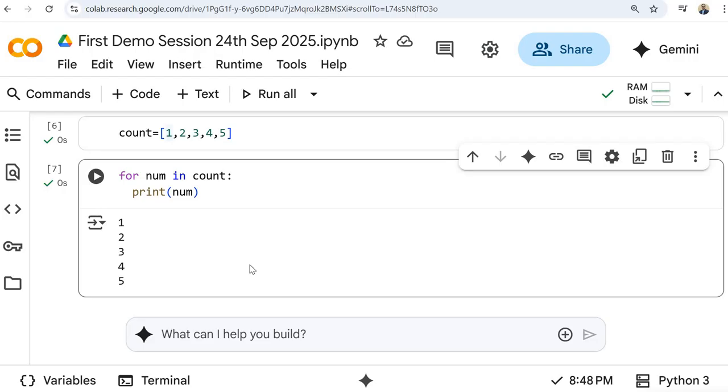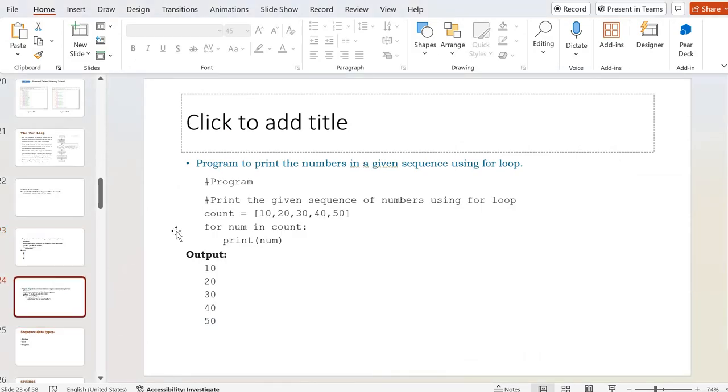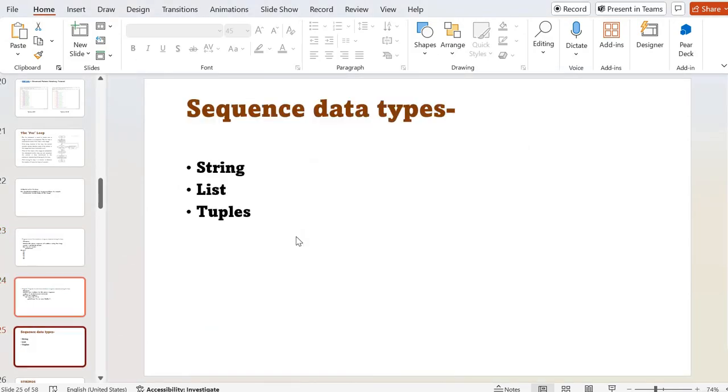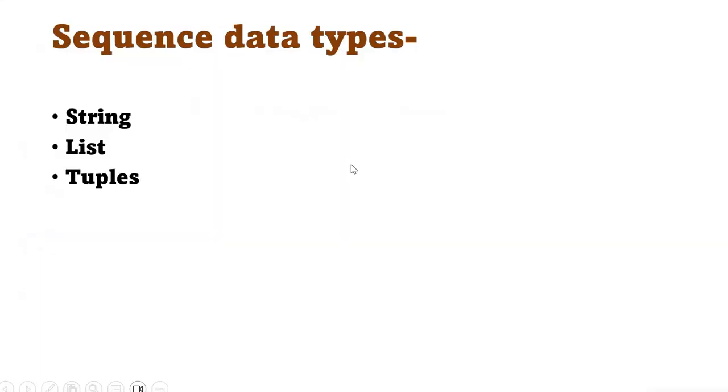So it is a little bit different from the syntax of for loop that we have in C or C++. So you have to learn it with different examples, then only you will be able to get it. We have a few other examples that I will be sharing with you, but quickly I am going to tell you an overview of sequence data types: string, list and tuples.